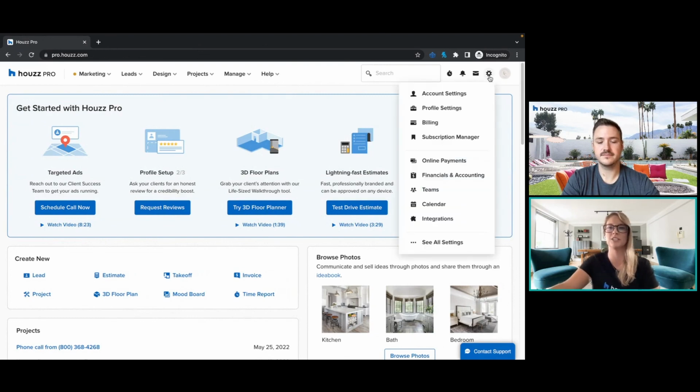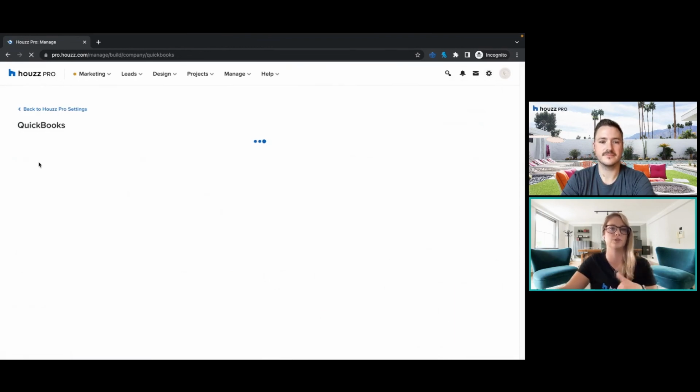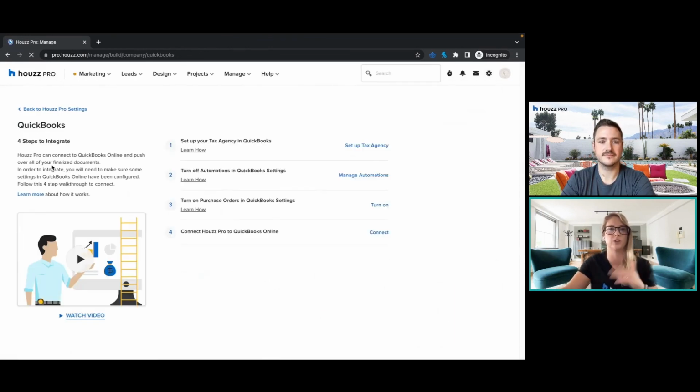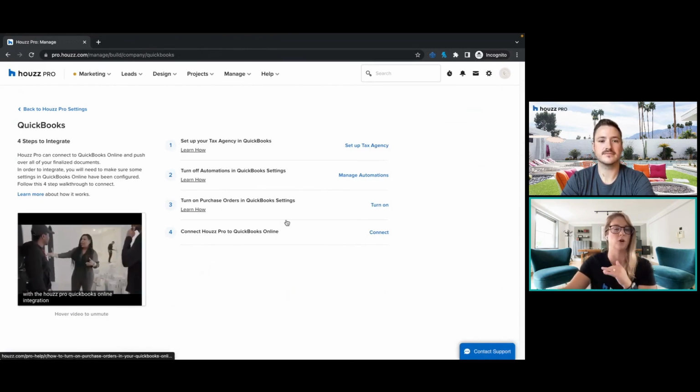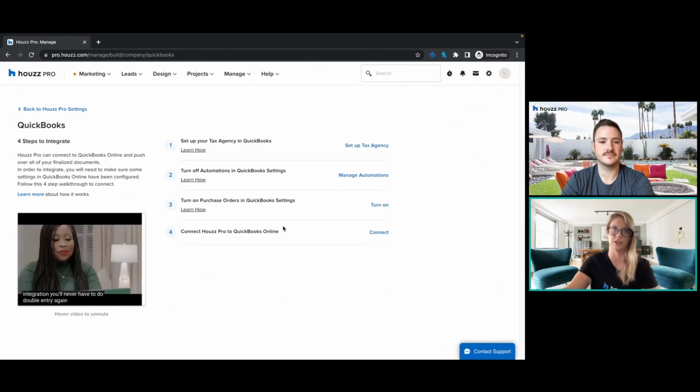And if you guys need a refresher on where integrations is, I know we went over this day one, the gear is your best friend. It has all the features of Houzz Pro and where to find them, but it would be under integrations here. And there are several different toggles to go through to set up your integration with your QuickBooks account. There's step-by-step instructions, there's a YouTube video on setting up your tax agency, and lots of help articles here to help you get integrated that way.